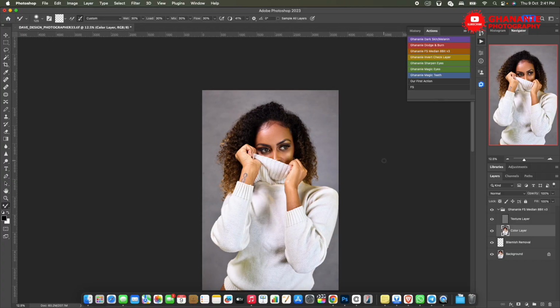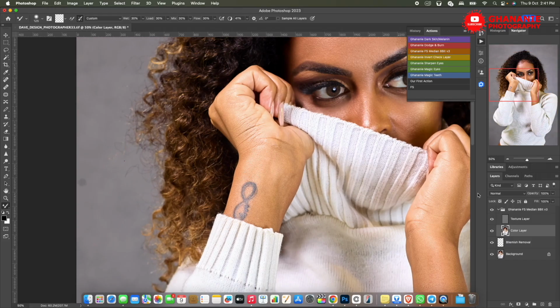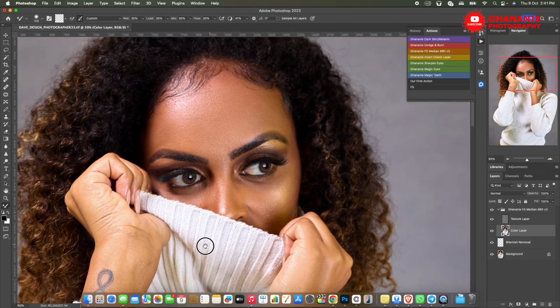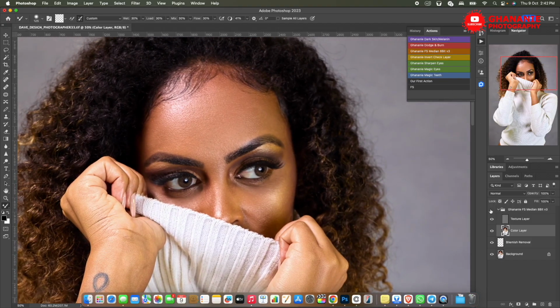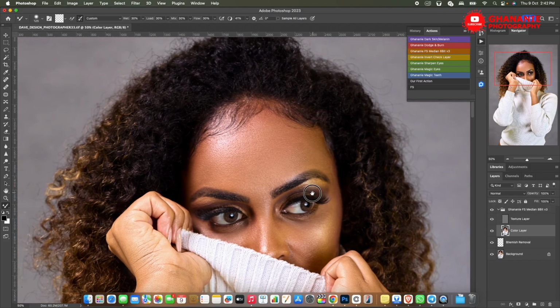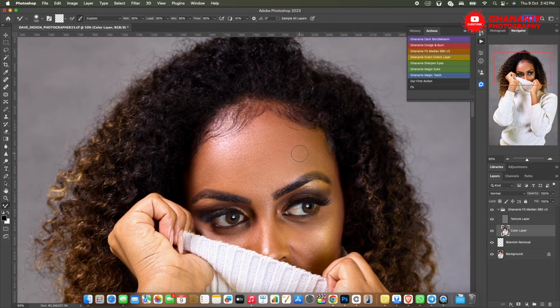So here we have it. Let's look at before and after. Let's zoom in to 50%. So here we have before and after. Our image is looking awesome. Not that we have done a huge transformation, but we have just enhanced it the way we want it.